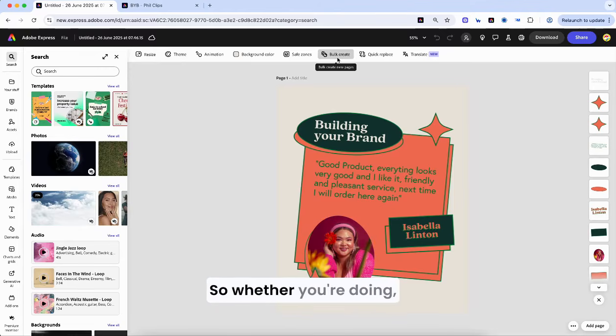Now, one of the best ways to do something like this is with bulk create at the top. So whether you're a restaurant with lots of different menu items that you want to swap into your design here, or you want to create multiple different variations for different offers, different types of your product, whatever it might be, this is where bulk create is really useful.